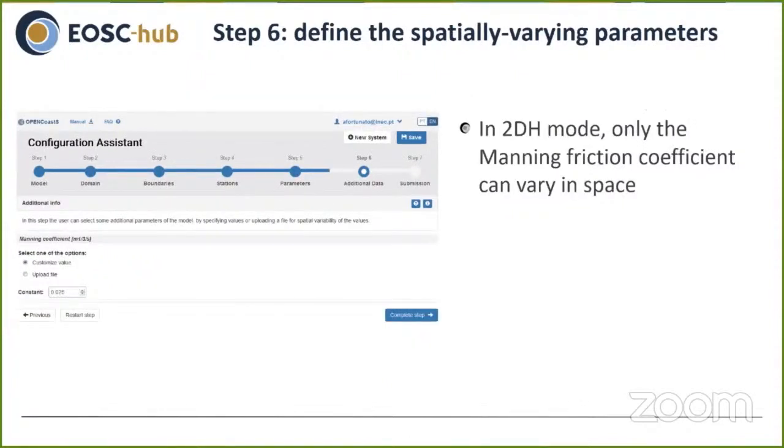Now, some parameters vary in space. That's the case of the friction coefficient that can be either constant or spatially varying. So in step 6, you define those parameters. Specifically, you can specify the Manning friction coefficient. If you want it to vary in space, you'll have to provide an additional file with that information. That file will have the same format as a grid file, but with the Manning coefficient instead of depth. Otherwise, you can simply use a value constant in space.